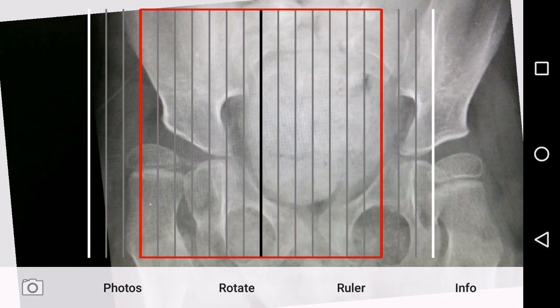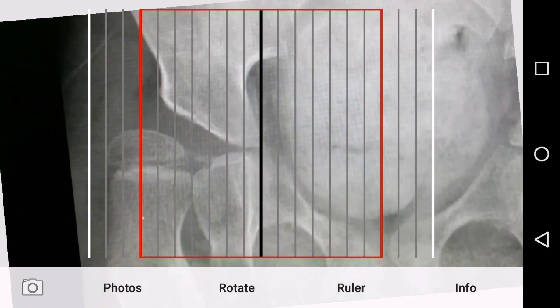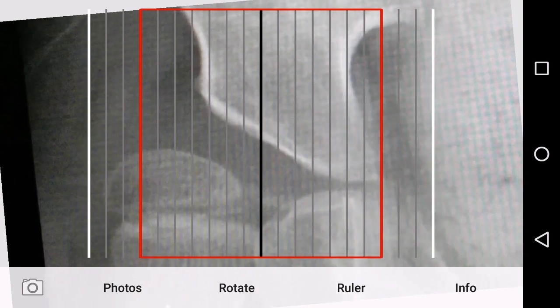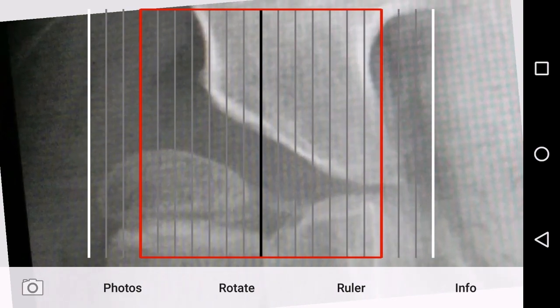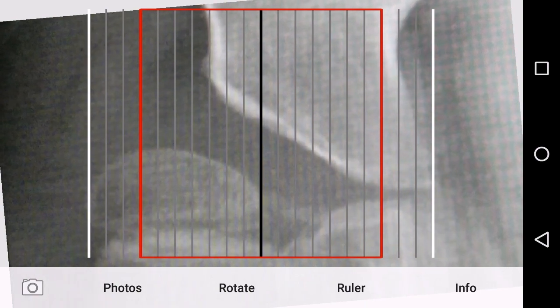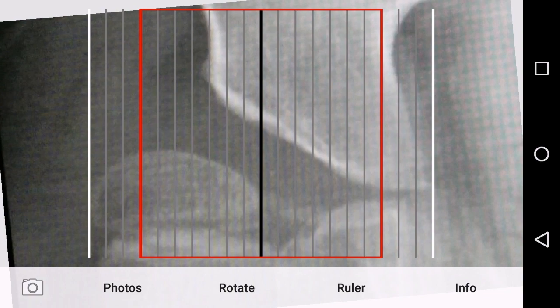Also notice that the ruler has 2 sides. We'll use the left half for the hip on the left half of the screen to start. Pan and zoom the image until the white line touches the lateral aspect of the femoral head, and the black line touches the medial aspect of the femoral head. One trick is to turn the ruler overlay on and off so that you can make sure that you have the proper landmarks.